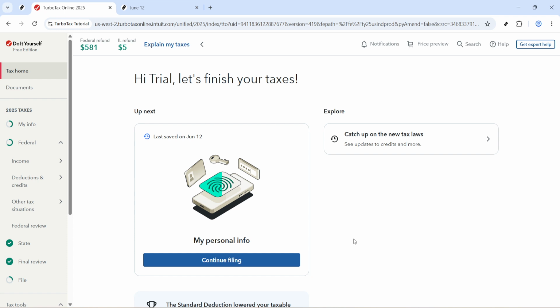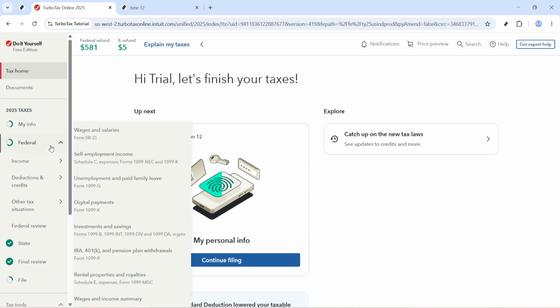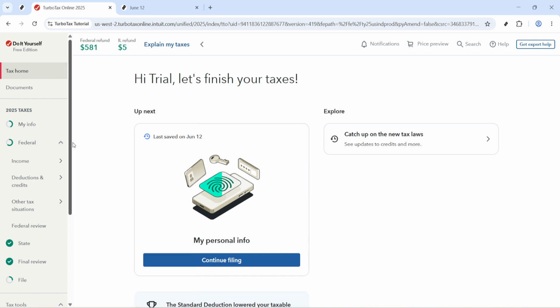This tutorial focuses on manually adding your wage information, which is helpful if you'd rather type everything in yourself instead of uploading documents. To get started, open your return and click on Federal. This is where TurboTax organizes your federal tax information, including income, deductions, and credits.